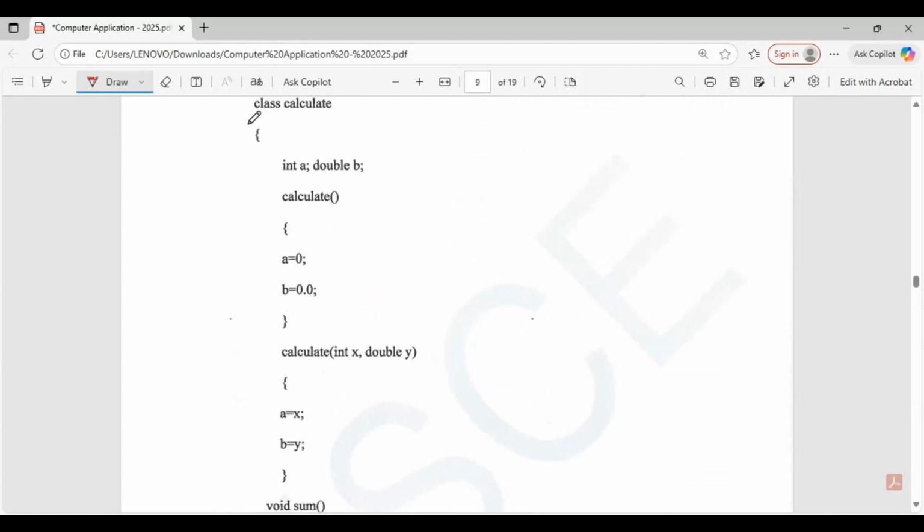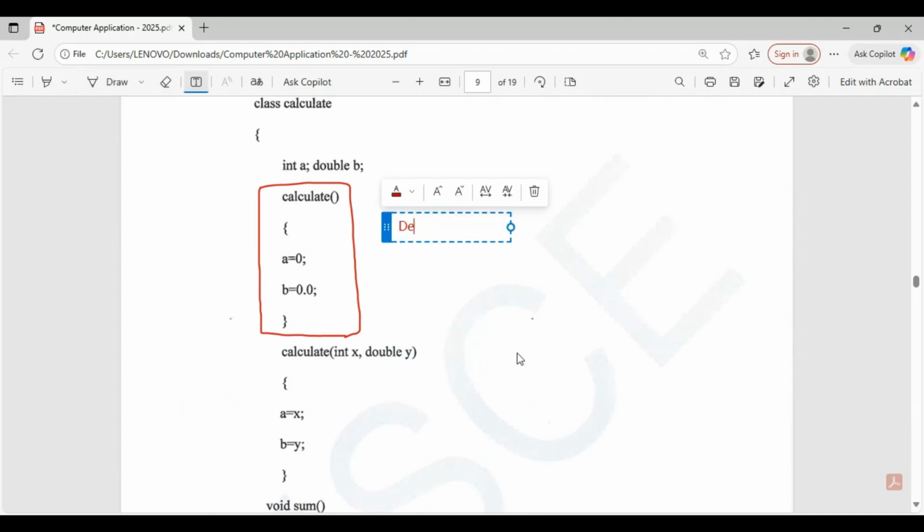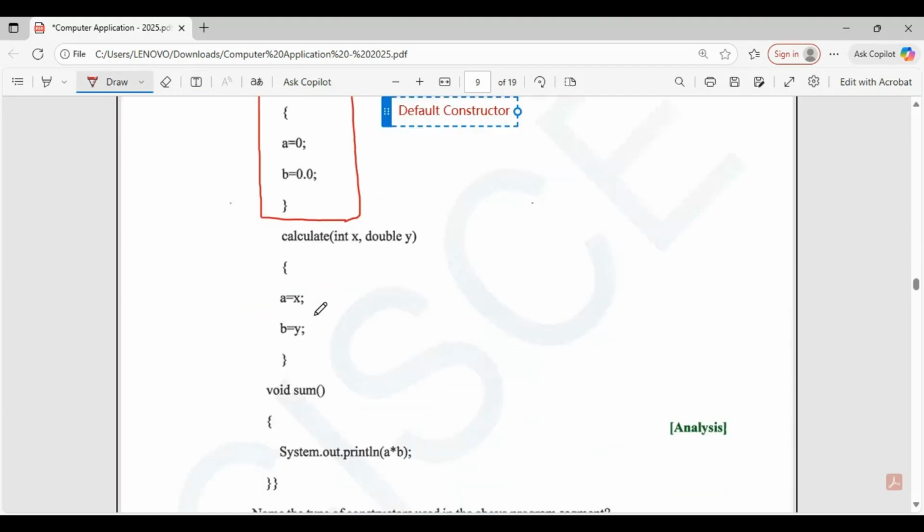So this is one constructor, and since there is no parameter and the value is initialized with 0 here, the initial value, this is a default constructor. Now there is another constructor. This is another constructor.